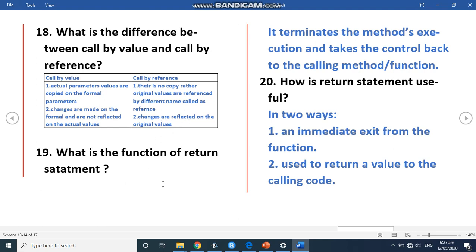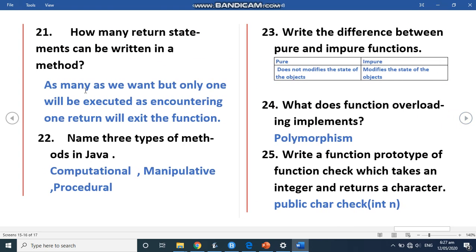Now, what is the function of return statement? It terminates the method execution and takes the control back to the calling method. How is return statement useful? In two ways: immediate exit from the function and used to return a value to the calling code. How many return statements can be written in a method? As many as you want, but only one will be executed, and the moment it is executed, the function will stop or you will exit from the function.